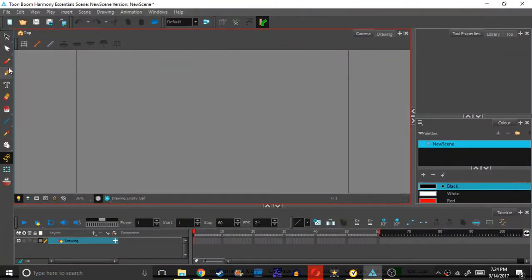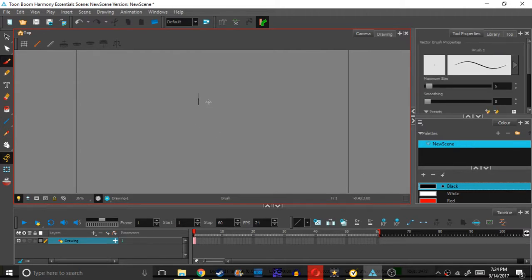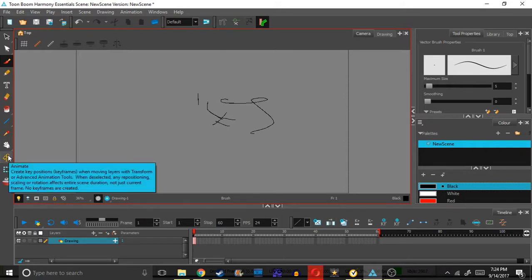So, as you could probably tell from the title, we're gonna be trying out Toon Boom today. Now, I've tried Flash before. Didn't go too well. Animate. What is it? Animate. Create, keep.